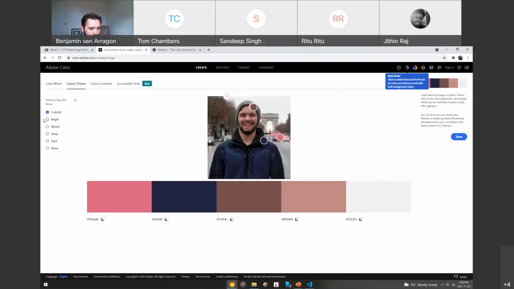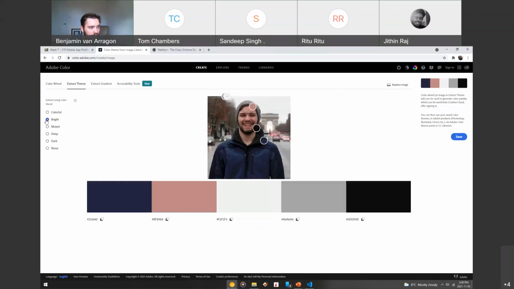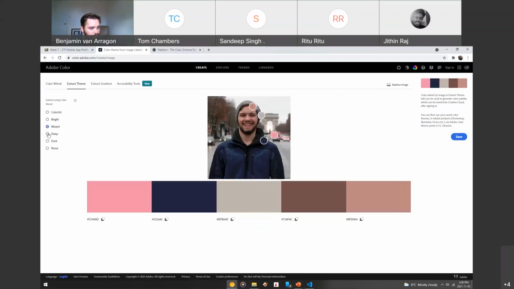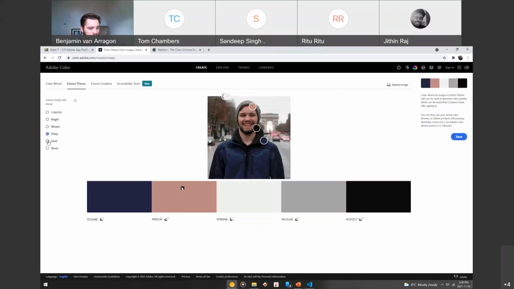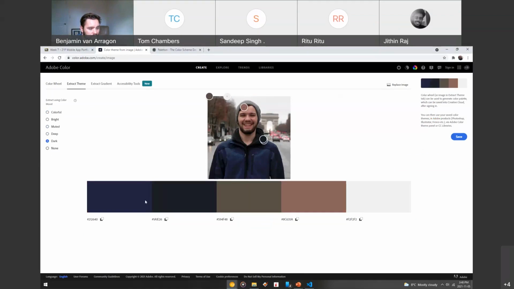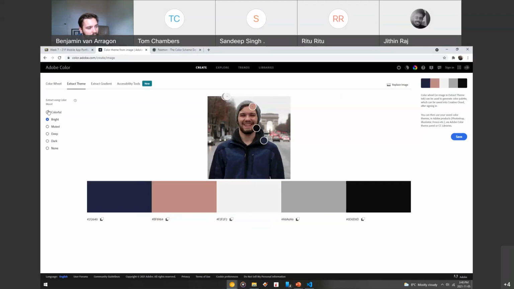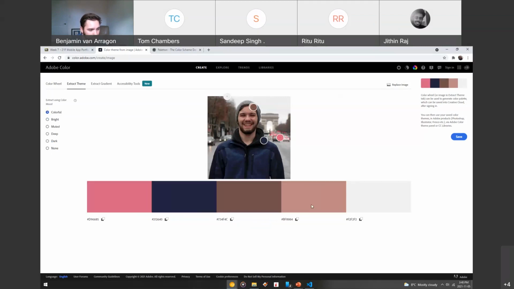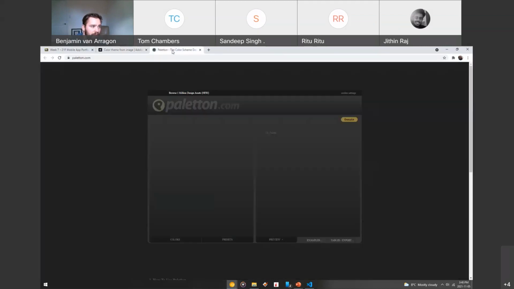So that could be a really cool way to get a color theme, and you can change the moods if you want more of a muted tone or deep tone, here on the sides. If I wanted more of a dark site feel, I could go with this. If I wanted more of a bright site feel, I could go with this. And if we want a colorful theme, then we can go with that. So really cool way to get themes and colors.